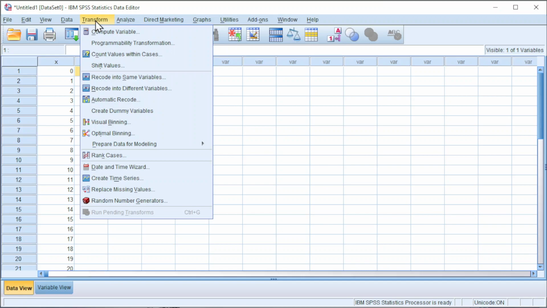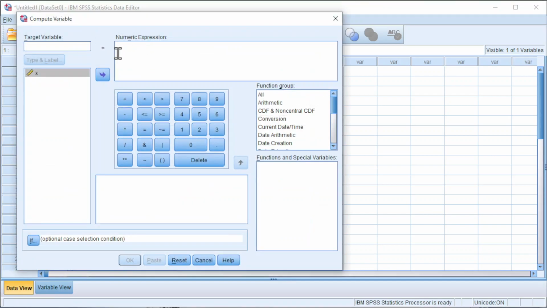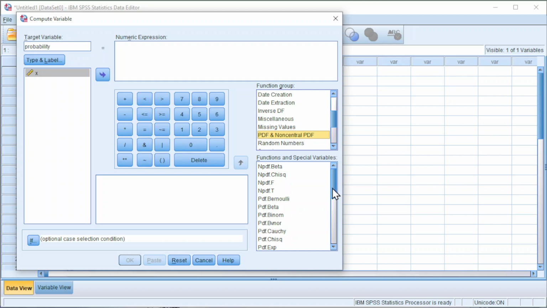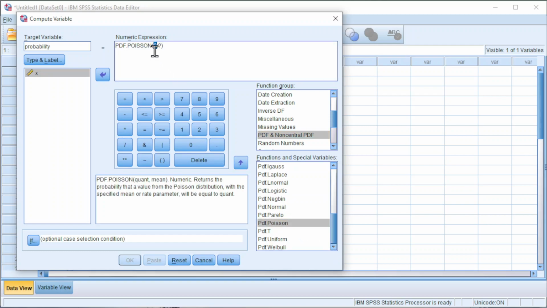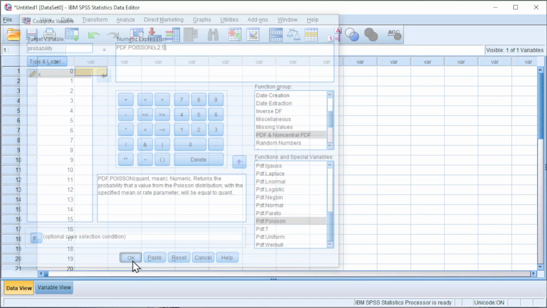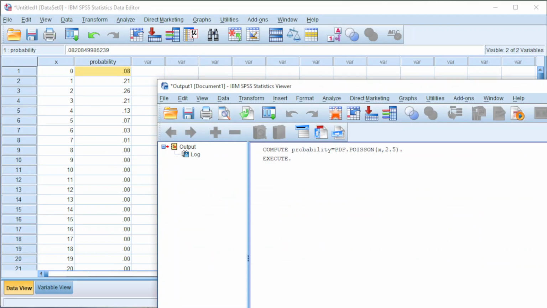Go to transform, look for compute variable. Target variable, we can type probability. And we just have to look for the probability distribution function under the function group PDF. Look for Poisson up. The first question mark is the x value. Insert. The second is the lambda value, which is the mean 2.5. Click on OK and we should obtain the probability distribution.